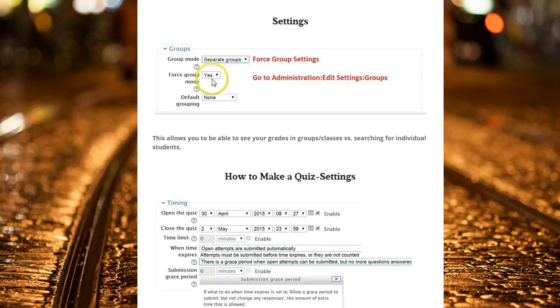Now, you don't have to force group mode. I do in my course because I always have more than one class doing it. But if you don't want to force every item to be a group item, then you can leave that as no. But group mode needs to be put on separate groups.